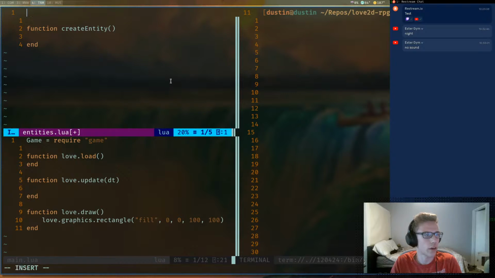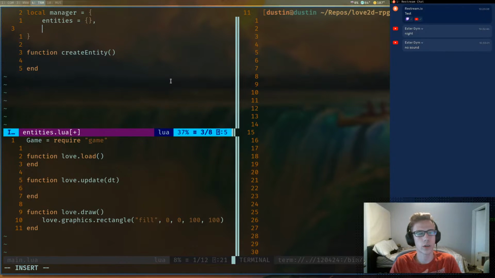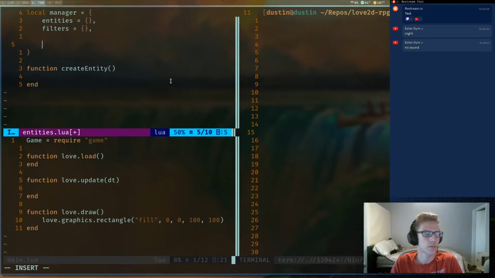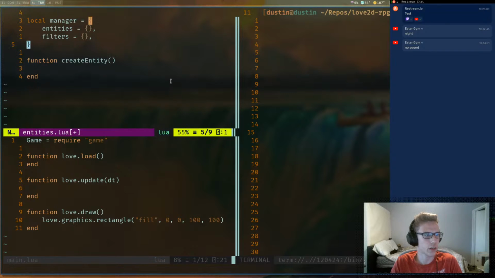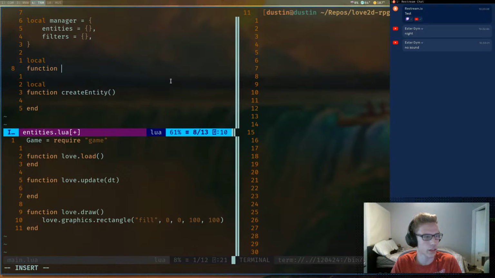Alright, and then why don't we create a manager table that will actually house all these entities. I think I want to create kind of a pseudo entity component system. So let's create a list of filters. Filters are what you would call a system. And how about we create a function to create a new filter? And I do not want these to be global. I'll have a public interface for this file right here.